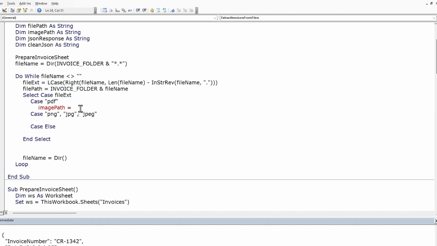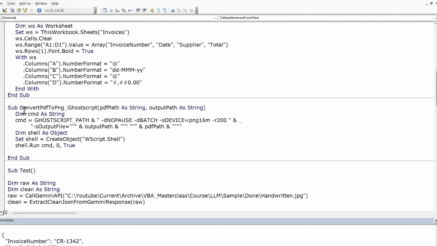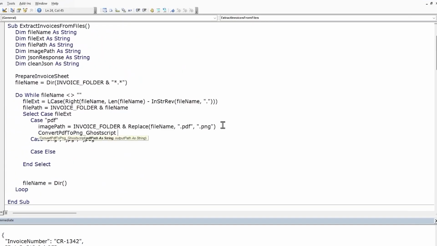We'll save the file in the invoice folder and replace the PDF extension with a .png extension. So we're just going to temporarily store the PNG file out here. Next, we'll call our Go script conversion routine, which is this one right here. We need to submit the PDF path, which is just the file path here, and the destination path, which is this one out here.